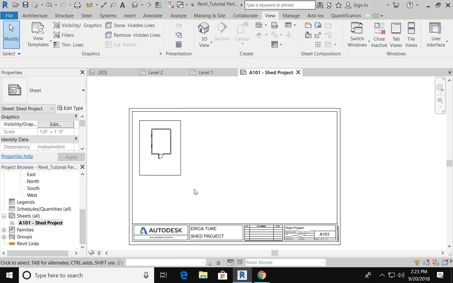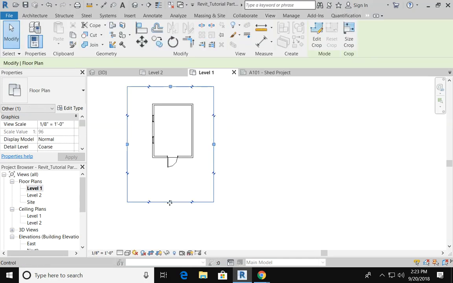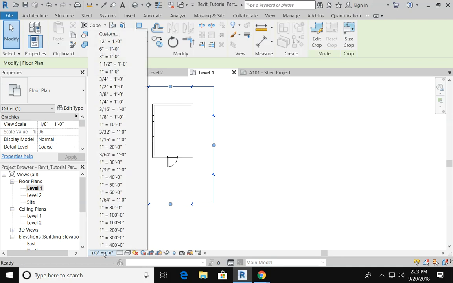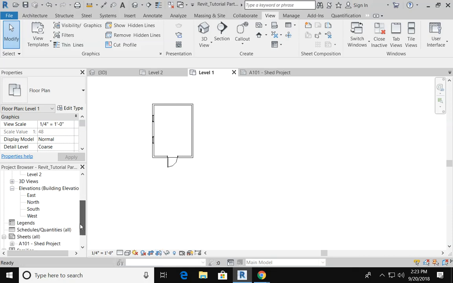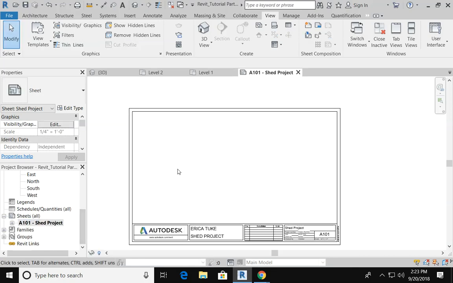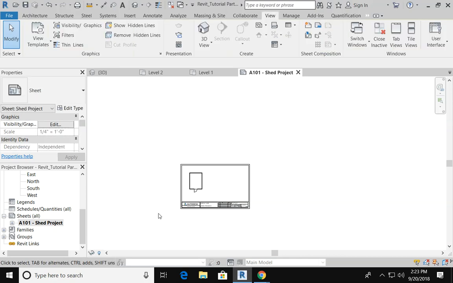Now, another thing that I don't really like about this is the size, and I don't like that you can still see this crop region. So if I go back to my level 1 floor plan, I want to do a couple things. Number 1, let's go ahead and change my scale here. So instead of an 1/8 of an inch, let's maybe try a 1/4. And then let's go ahead and check this box where it says Hide Crop Region, and that will get rid of the bounding box. So when we go back into the shed project, you can see that it's gotten a little bit bigger. So let's go ahead and move this down onto our page.